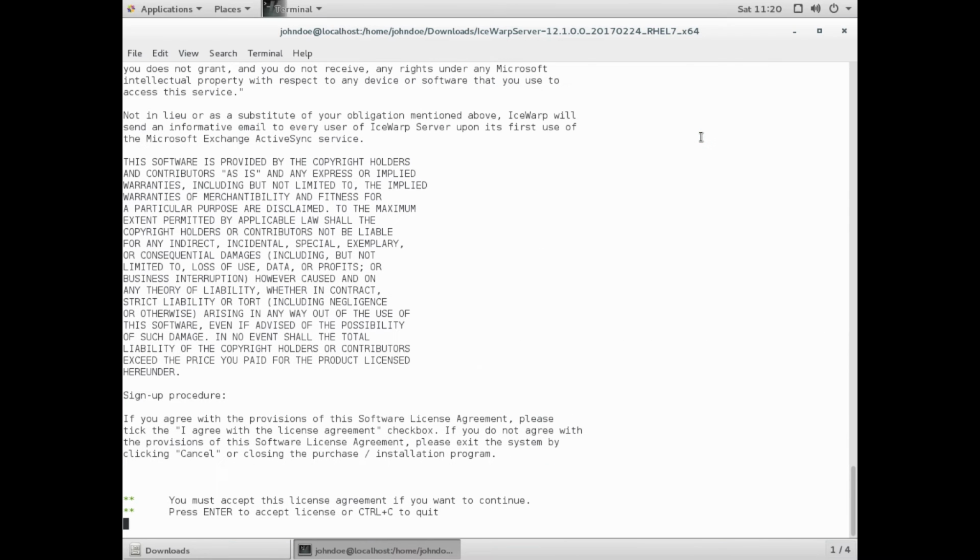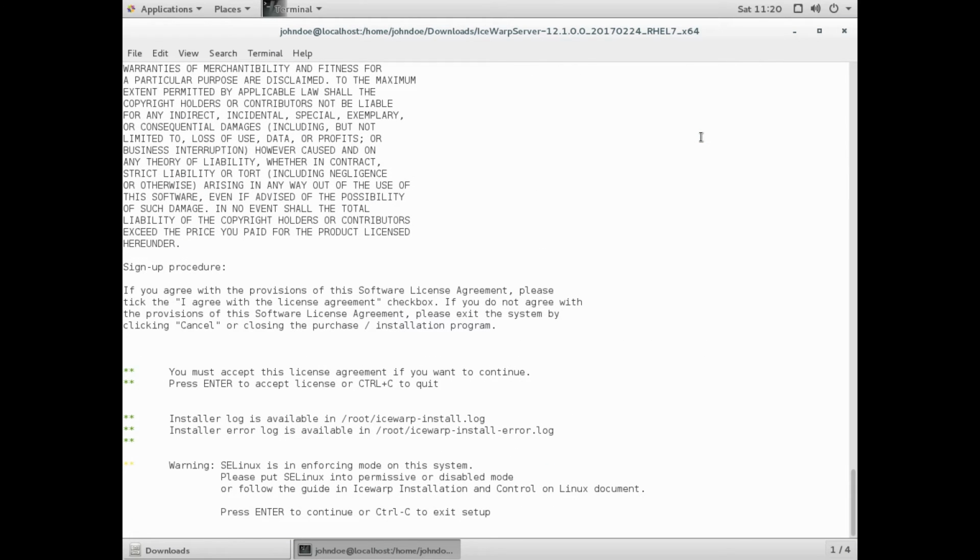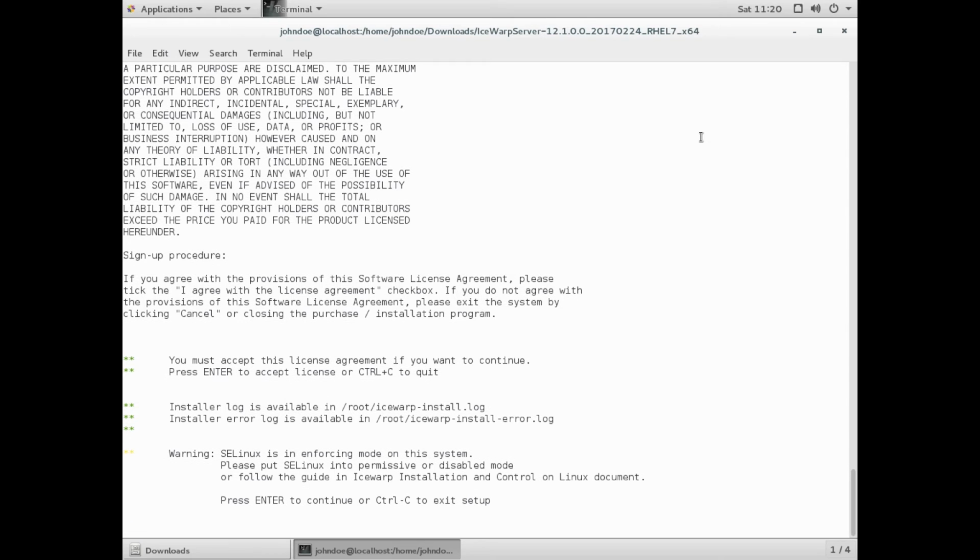First step is accepting the license agreement by Enter. On some systems, SELinux is enabled and configured by default in a way that can prevent IceWarp server from running correctly. In such cases, install will warn you that it's necessary to switch SELinux to permissive mode.